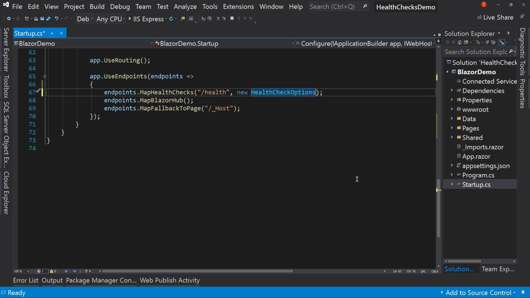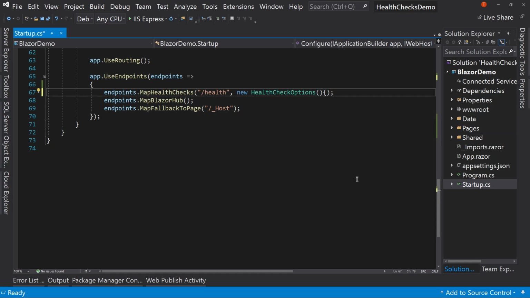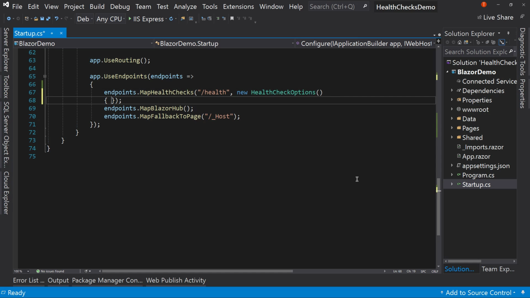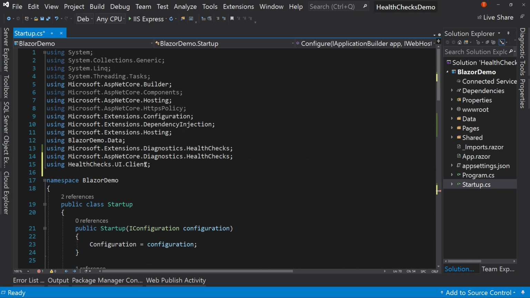Okay, so new HealthCheckOptions, open and close parenthesis, open and close curly brace, like so, and let's put those on new lines, like so. We're going to say ResponseWriter equals UIResponseWriter. This is going to add a third using statement. So notice up here now we have using HealthChecks.UI.Client. That's one of the NuGet packages we added.